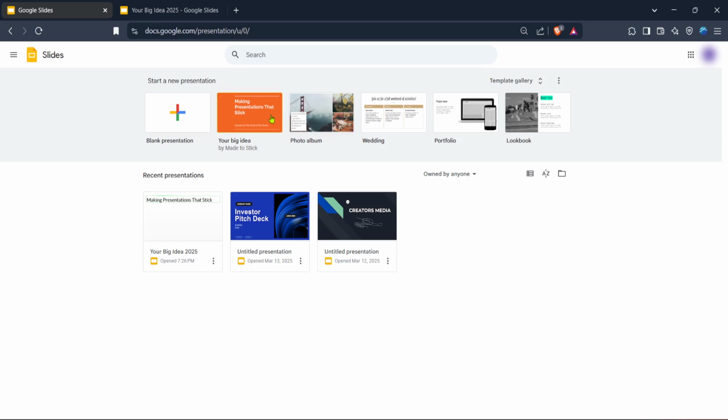to Google Slides. If you aren't already signed in, point your mouse to the sign in button at the top right corner. Use your Google account credentials to log in. Once you're signed in, you should find yourself on the Google Slides homepage. Here on the homepage, you'll see options to start a new presentation. You can either select blank presentation for a fresh start, or choose from a variety of templates if you have a specific design in mind. For this tutorial, we're going to start with a blank presentation to keep things straightforward.